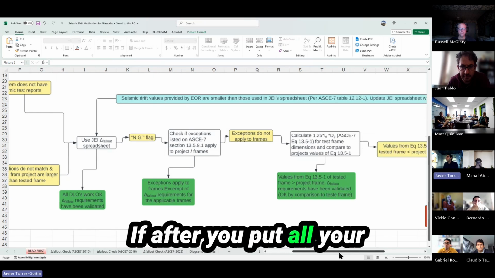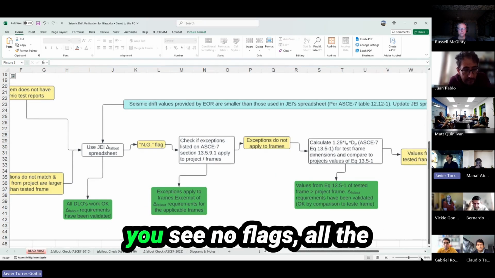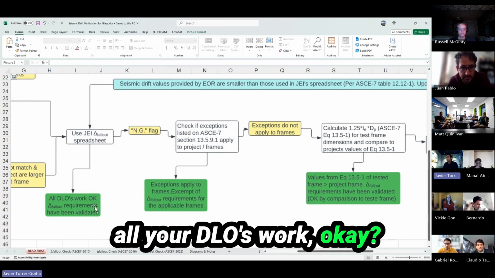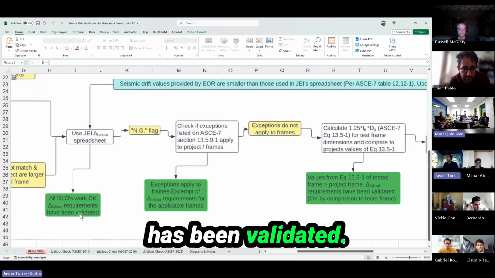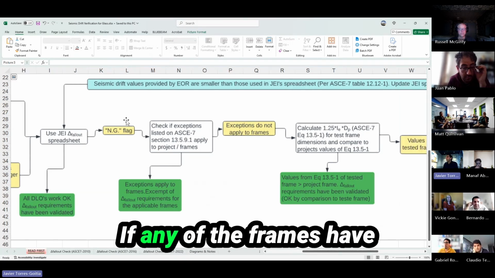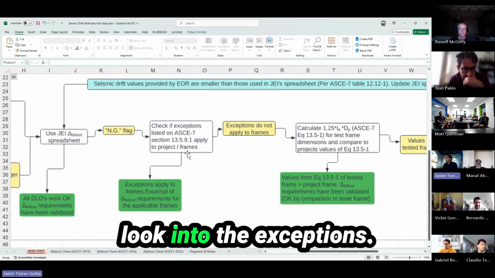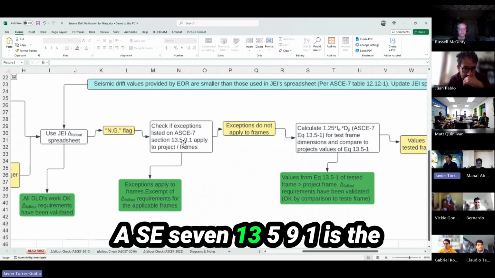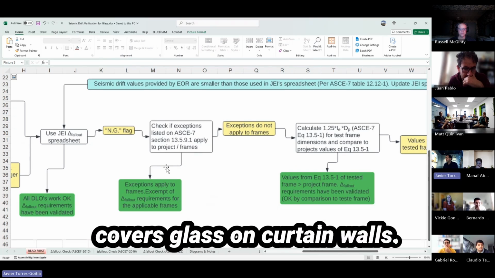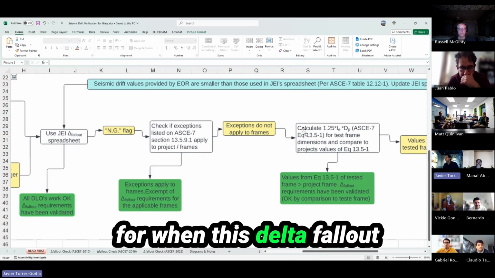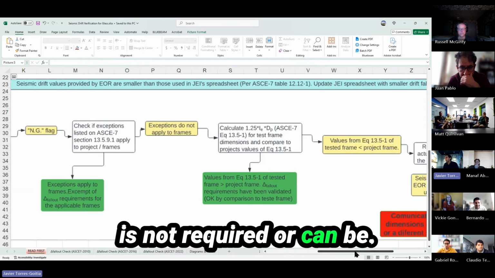If after you put all your inputs on the spreadsheet, you see no flags, all your DLOs work okay, then the delta fallout requirement has been validated. If any of the frames have a no good flag, we need to look into the exceptions. ASCE 7-13 section 13.5.9.1 is the section of the code that covers glass on curtain walls, and they have exceptions for when this delta fallout is not required or can be.